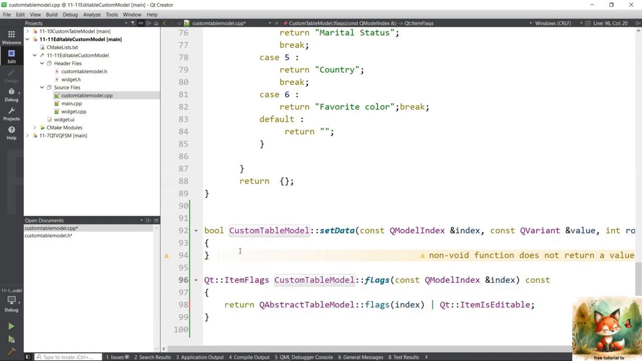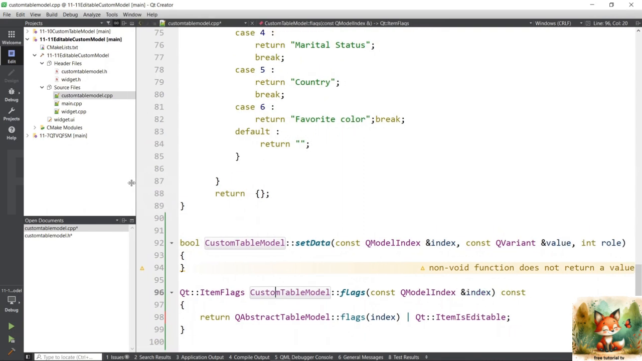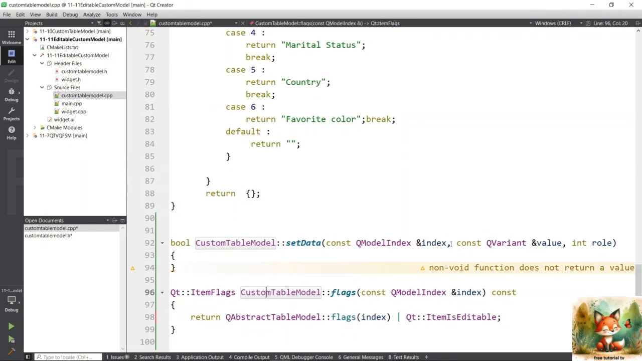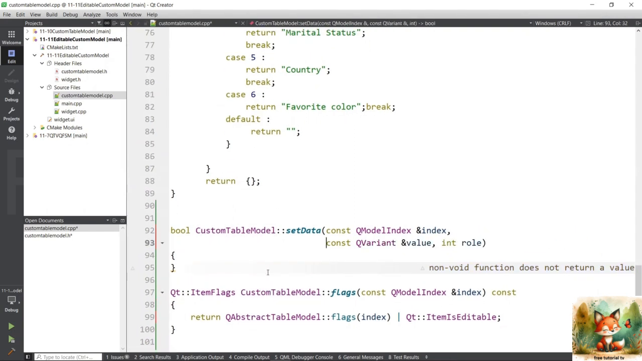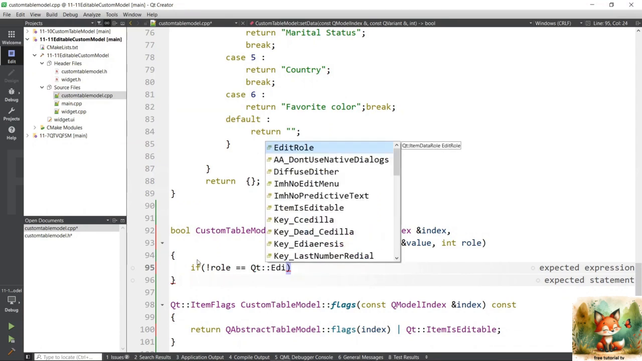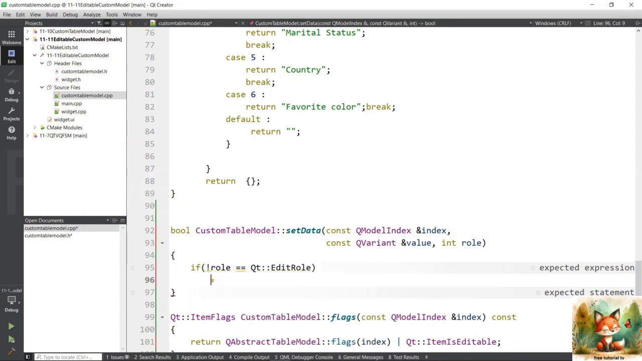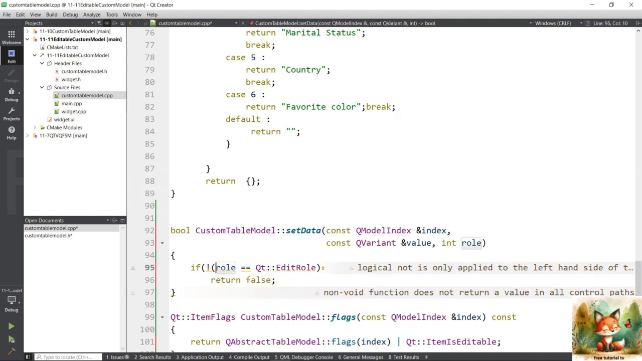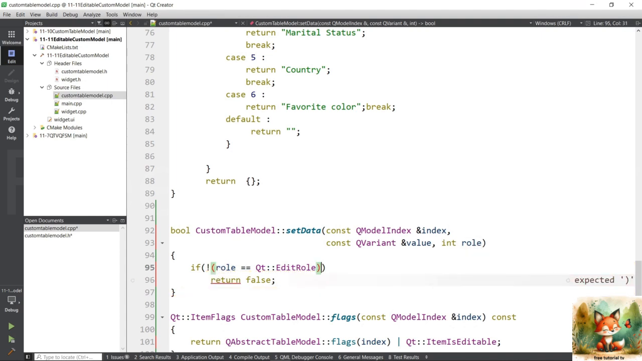Now, if we want to set the data, we only want to set the data if the role is editable. So what do we do? Let's put these on separate lines. We will check the role and we will say if the role is not Qt editable or edit role, if I can say it like that, I think that's what is meant to be said here. And we want to return false. If we can't do anything useful here, we can do something like this. I think Qt Creator is confused here by my writing. So this is much better.